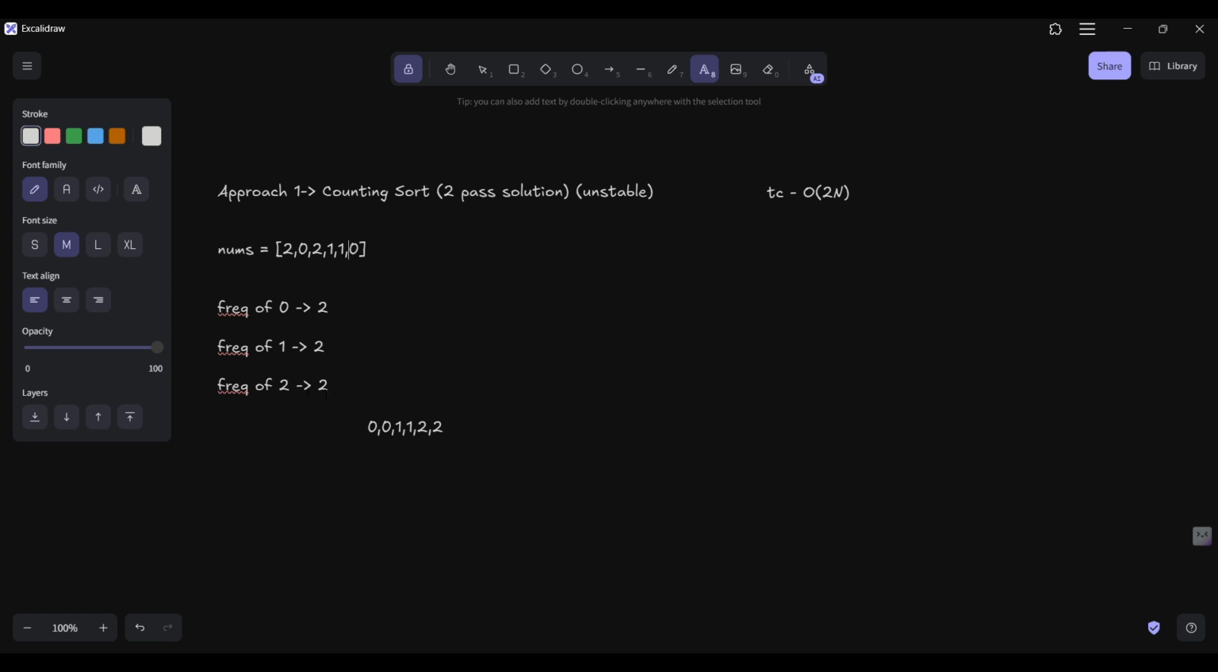That's because we don't know if those 2 and 0 will come as they are in this array. So this is basically the definition of stable and unstable. This is an unstable approach, and the time complexity is also big O of n, obviously. But we can do better than that approach.